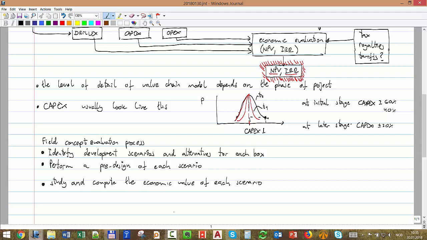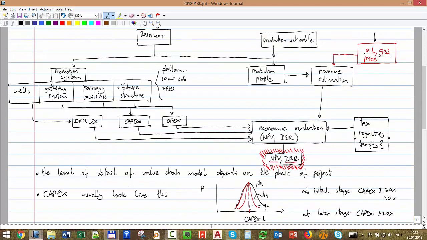Study and compute the value of each scenario, and then you compare each scenario and choose the best option. For example, I assume I have a platform, then I calculate my NPV, I calculate the semi-sub NPV and FPSO NPV, and then I choose just the one that has the highest, in a simple way.